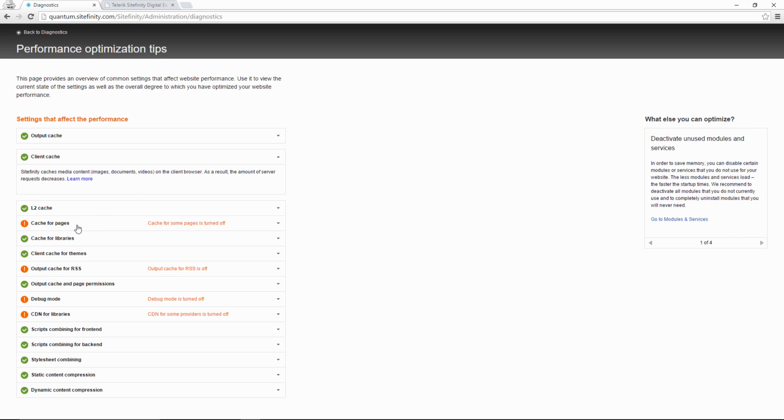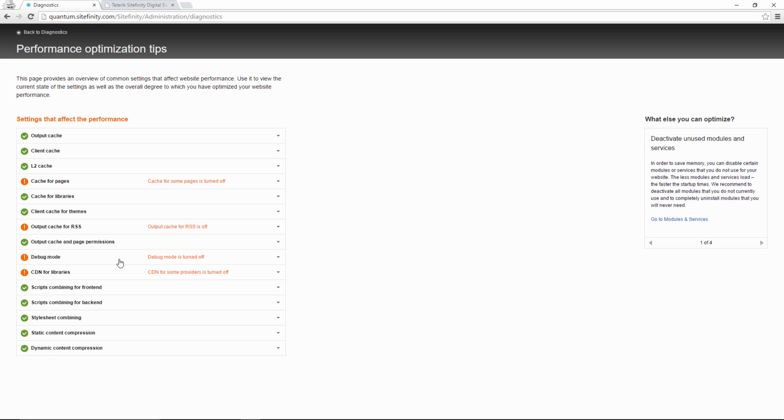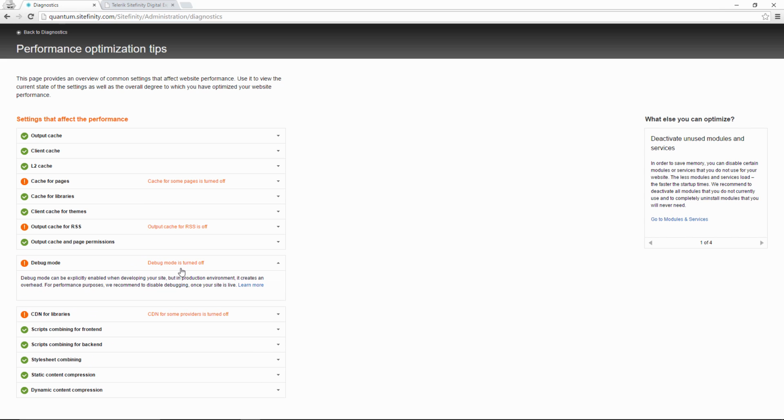Moreover, when you look at the caching here for pages, we see that we have multi-site support, and we can take a look at all the different websites in our multi-site instance here. So that's available. What else? Here we have the debug mode, and in this case it's orange, but it says that it's turned off. So so far everything is good.